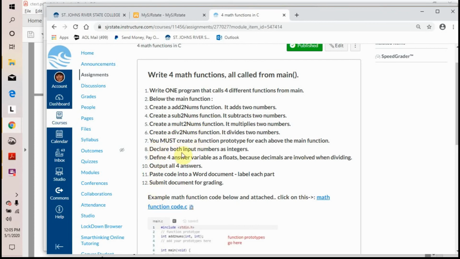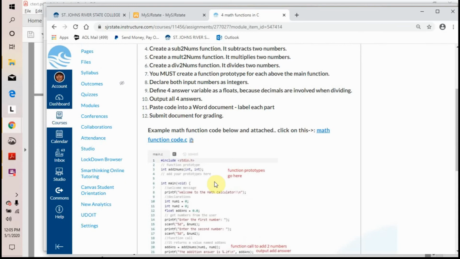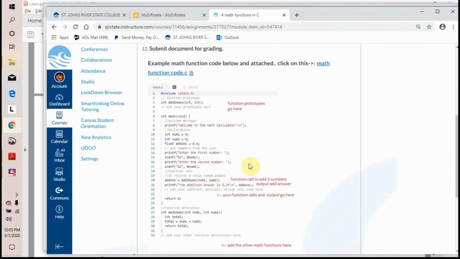You're going to declare 2 numbers for input, and here is an example. I wrote this code in Replit. You can open up Replit, use this code. I also attached the code here, so when you click on it, you can open it in Notepad, cut and paste, and run this and make sure it works for you. These red comments will not be in your code, but I made the same comments that I put in red so that you can see this is where your prototype goes.